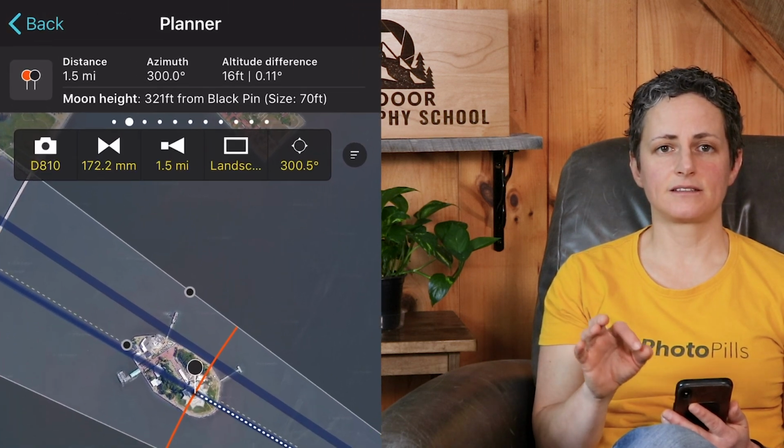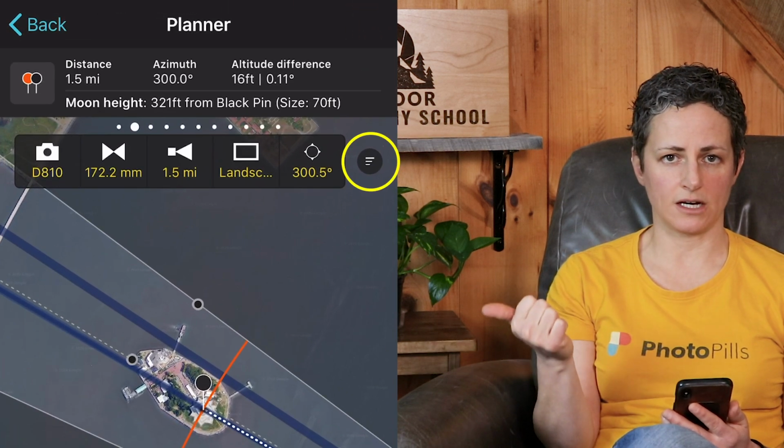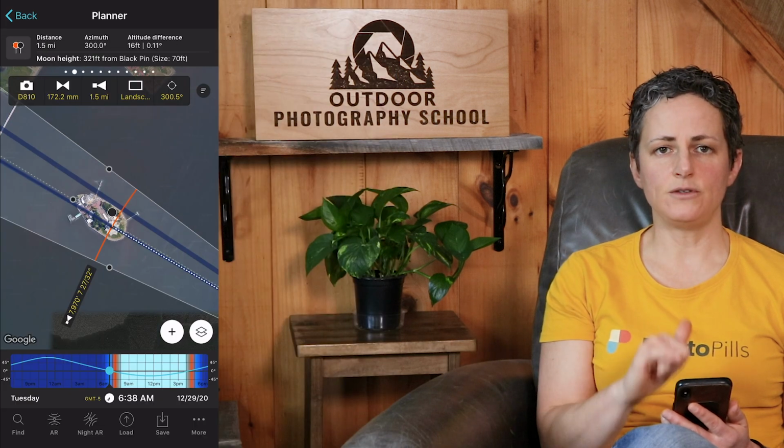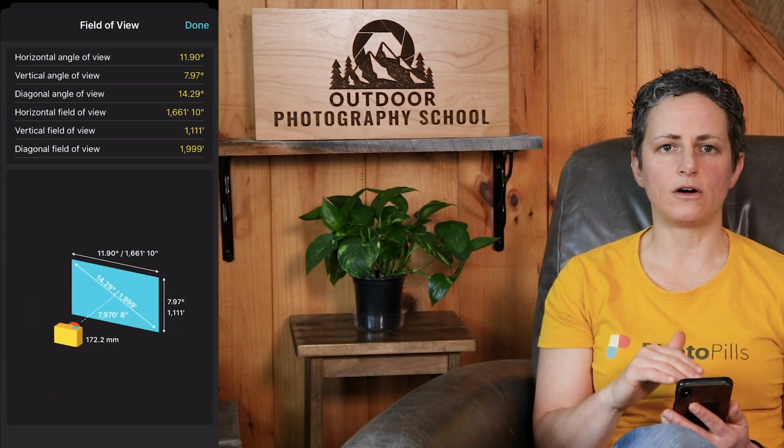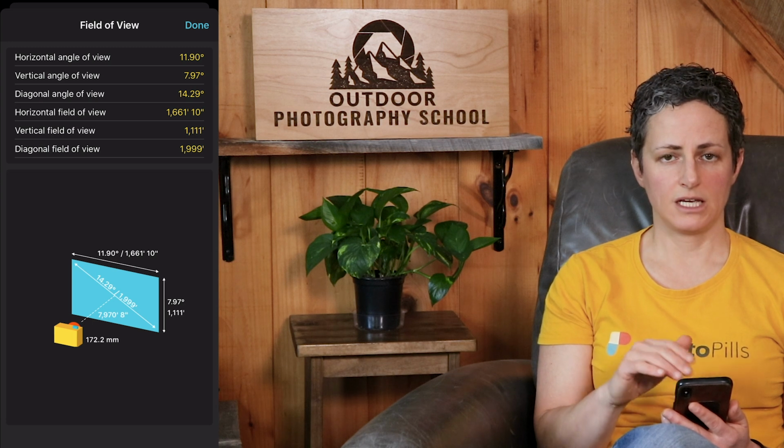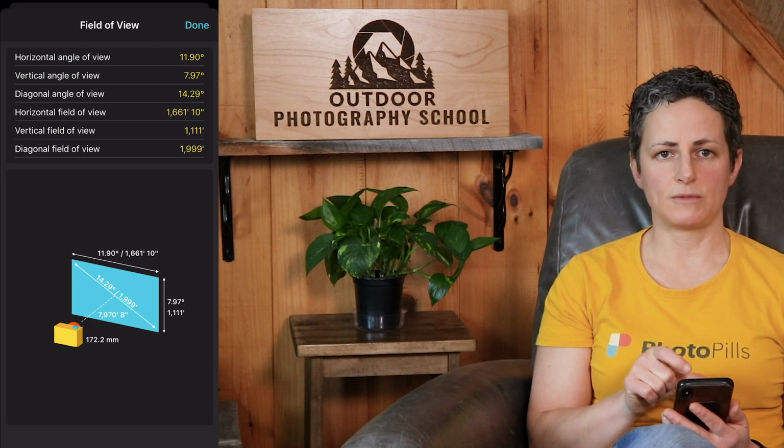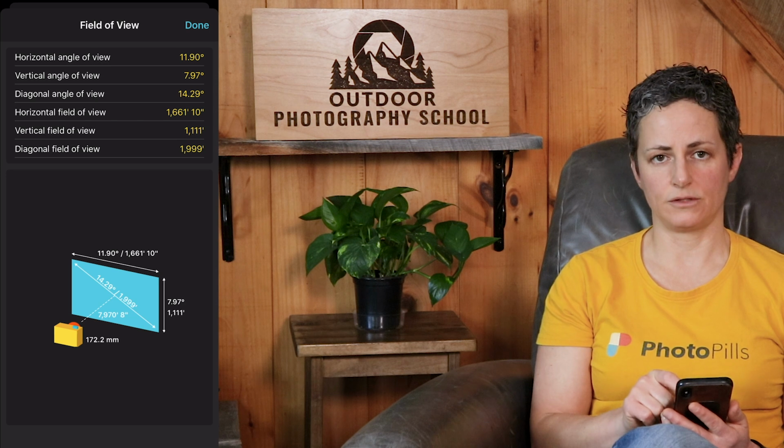Okay, last but not least, to the right of the field of view icons are 3 stacked lines. If you tap on those, you will get a list of all the different field of view measurements and a little cartoon showing those measurements, should you need to know this level of detail.